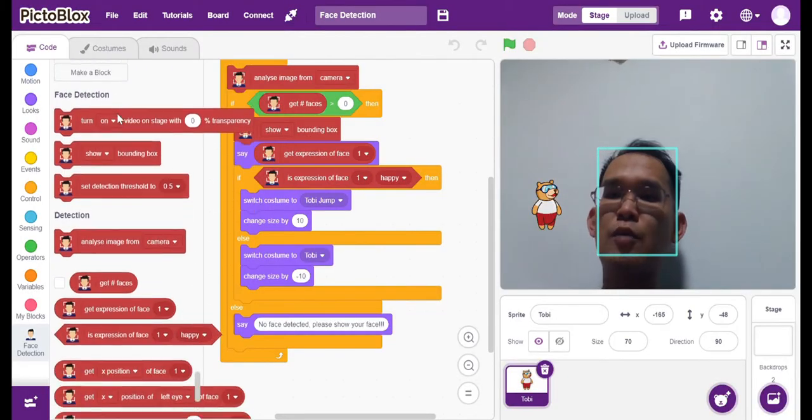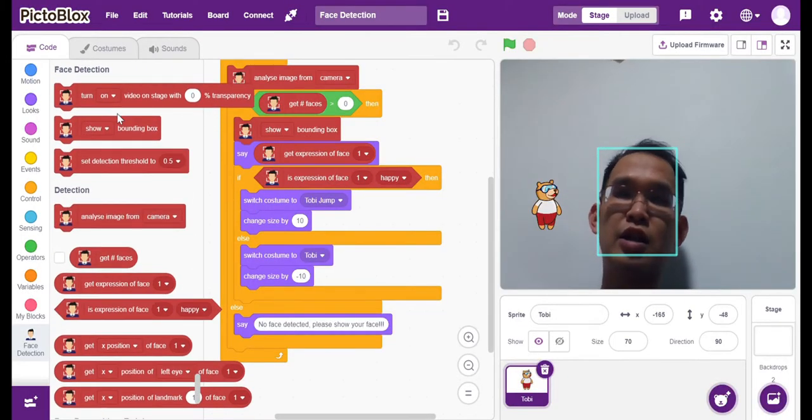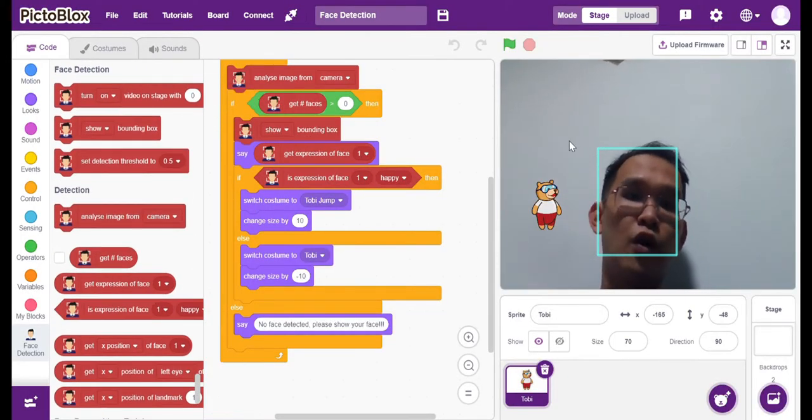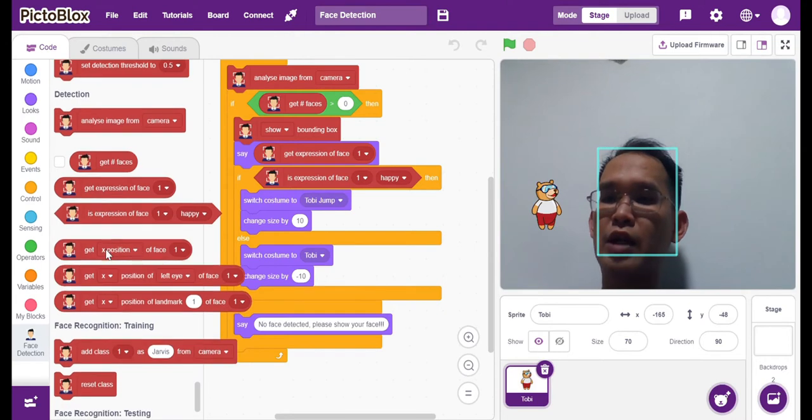Basically, this face detection does detection on a human face, so that when a face is detected, it can give you results like the age, the gender, or even the expression of the human face. Alright, so these are some of the blocks that can be used.